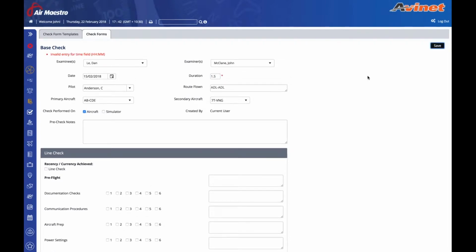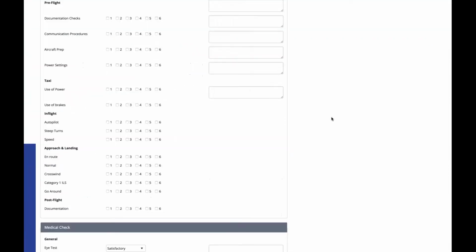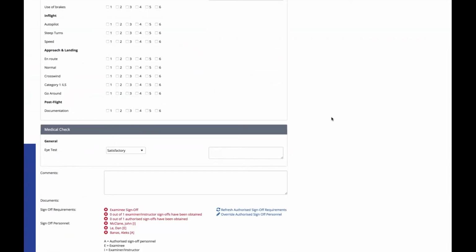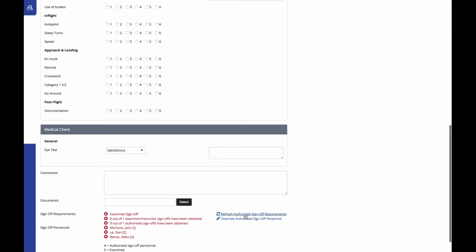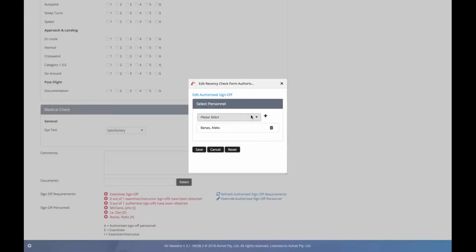What are we missing? Oh, okay. Oops, we don't want to do that. Cool, so it's a 30-minute check. Now that we've saved that, if I scroll down to the very bottom, you can see we have the refresh authorized sign-off requirements, as well as override authorized sign-off personnel. So let's click on override authorized sign-off personnel. That will allow me to override the sign-off personnel.